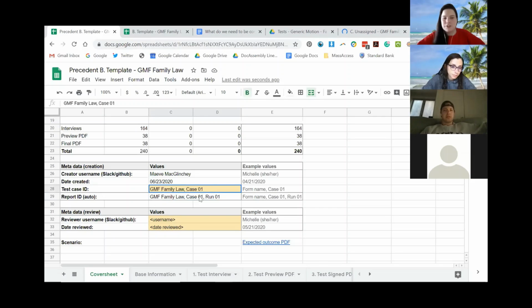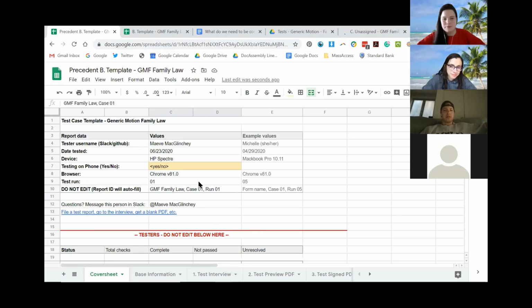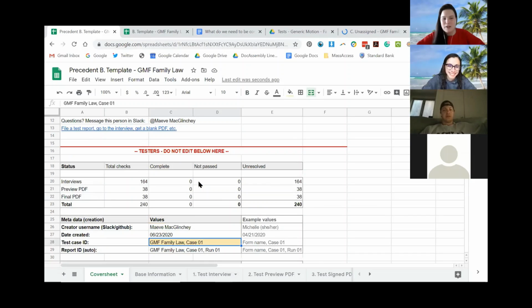That shouldn't be yellow. I don't know why it's yellow. I'll have to fix that. Okay, so that's the cover sheet. That's all that you do in the cover sheet.